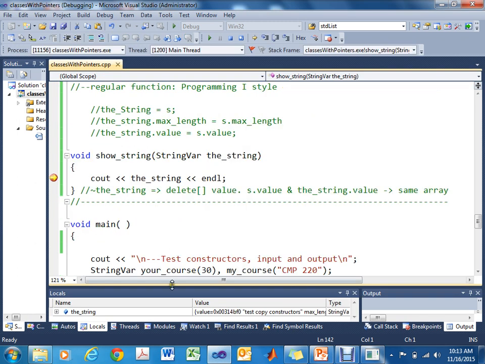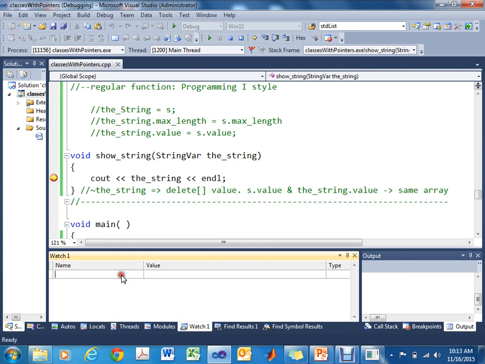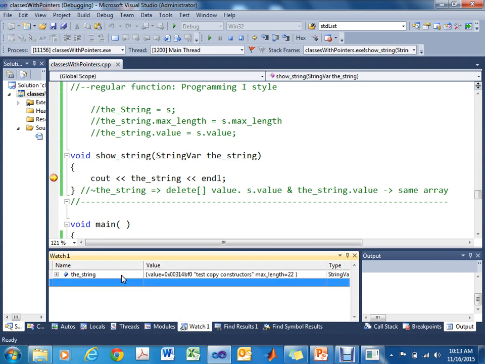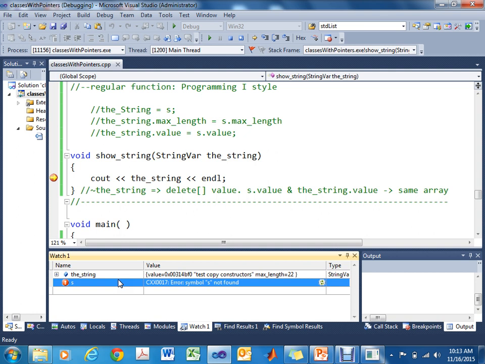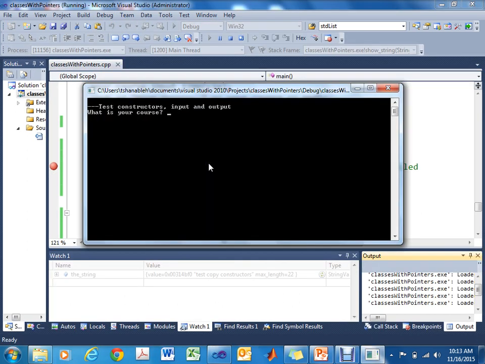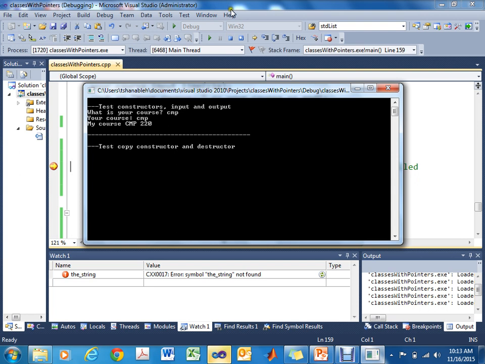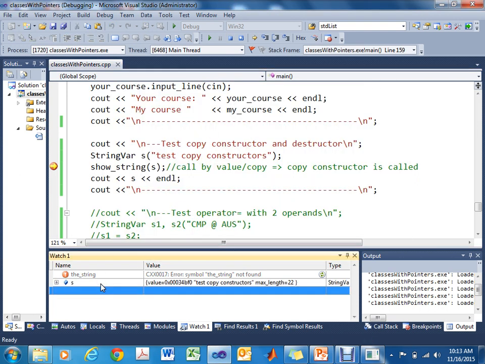No. Look at this, guys. This string, local variables. Let's go to watch, and I'm going to add over here the string s, but s is out of scope. We cannot see it now. Let's take it one step back and have the breakpoint over here. Start debugging. And now we have a variable called s.